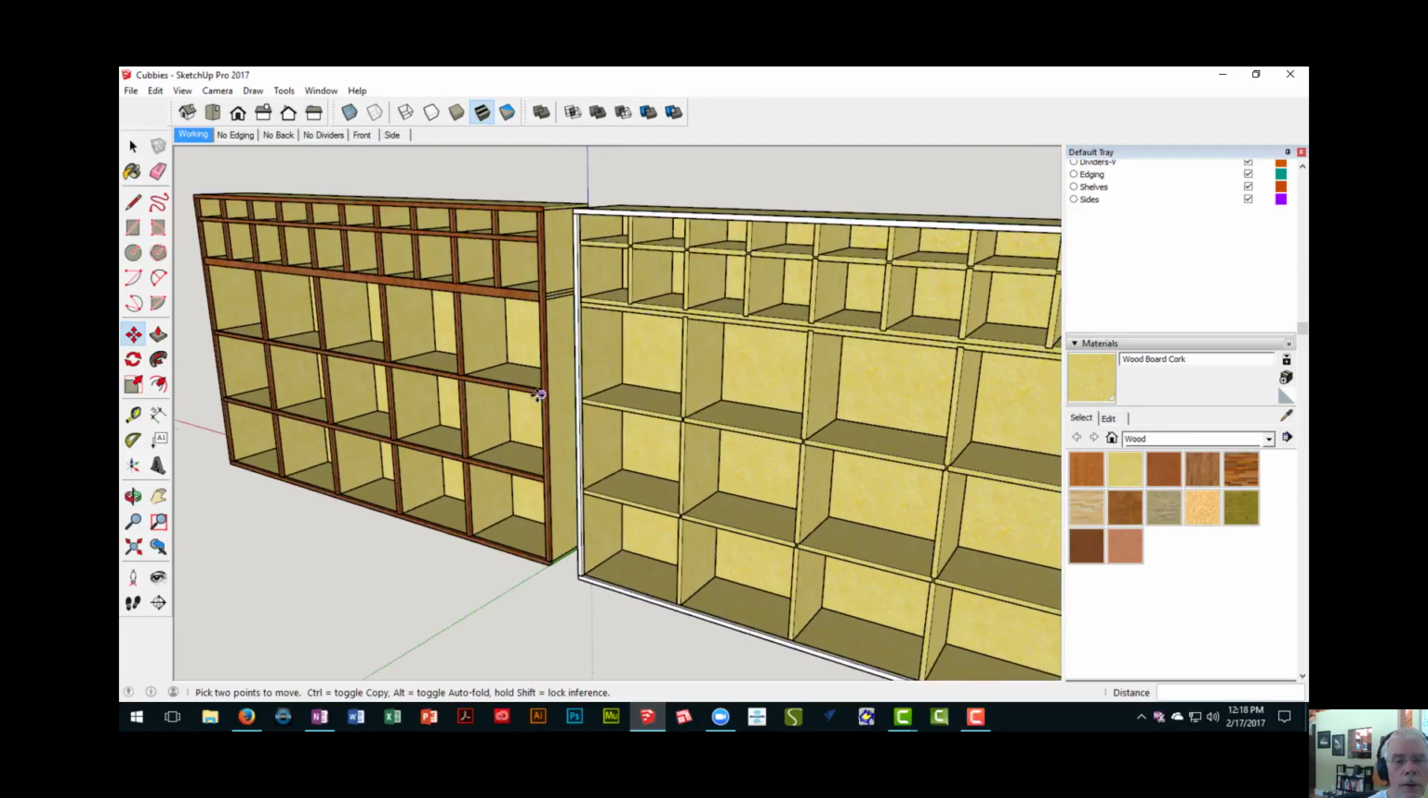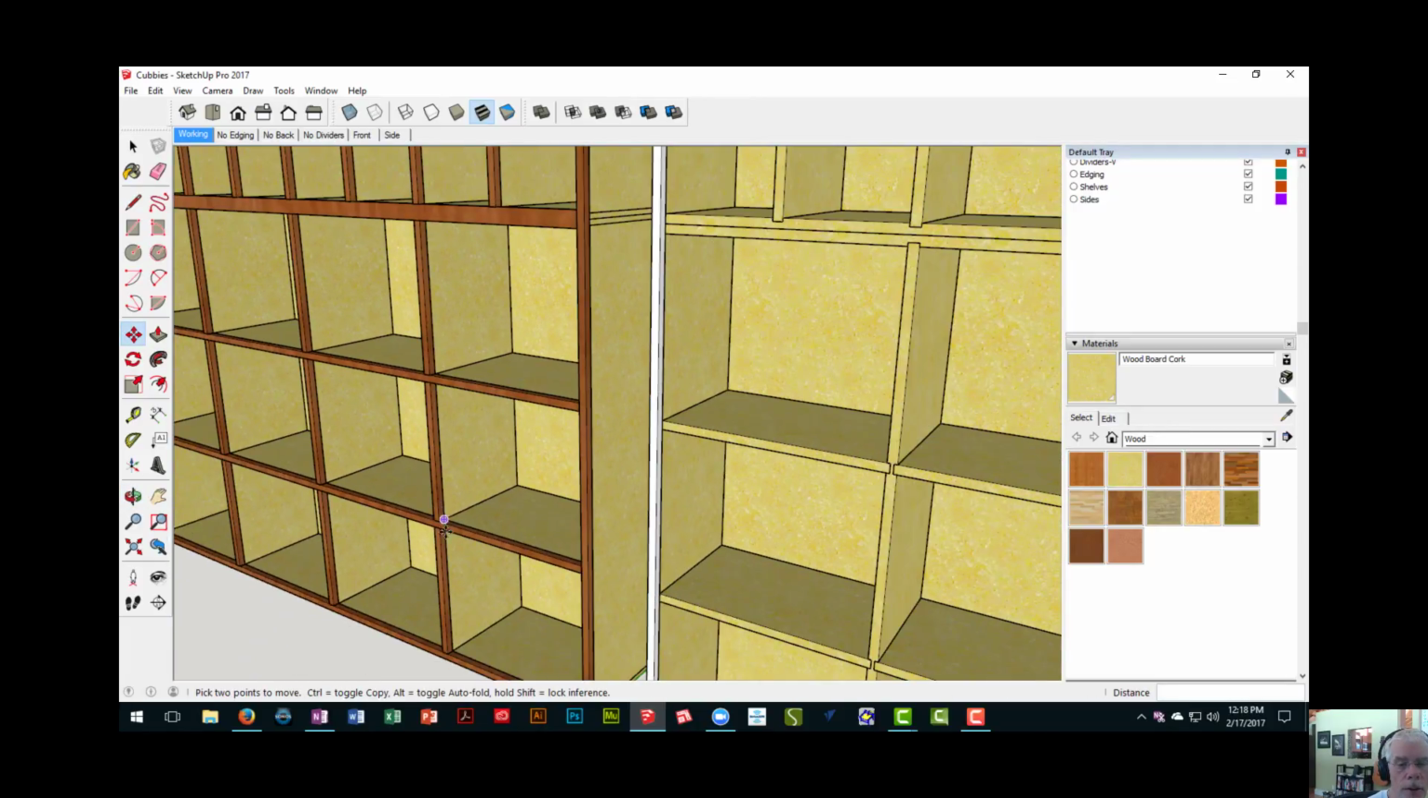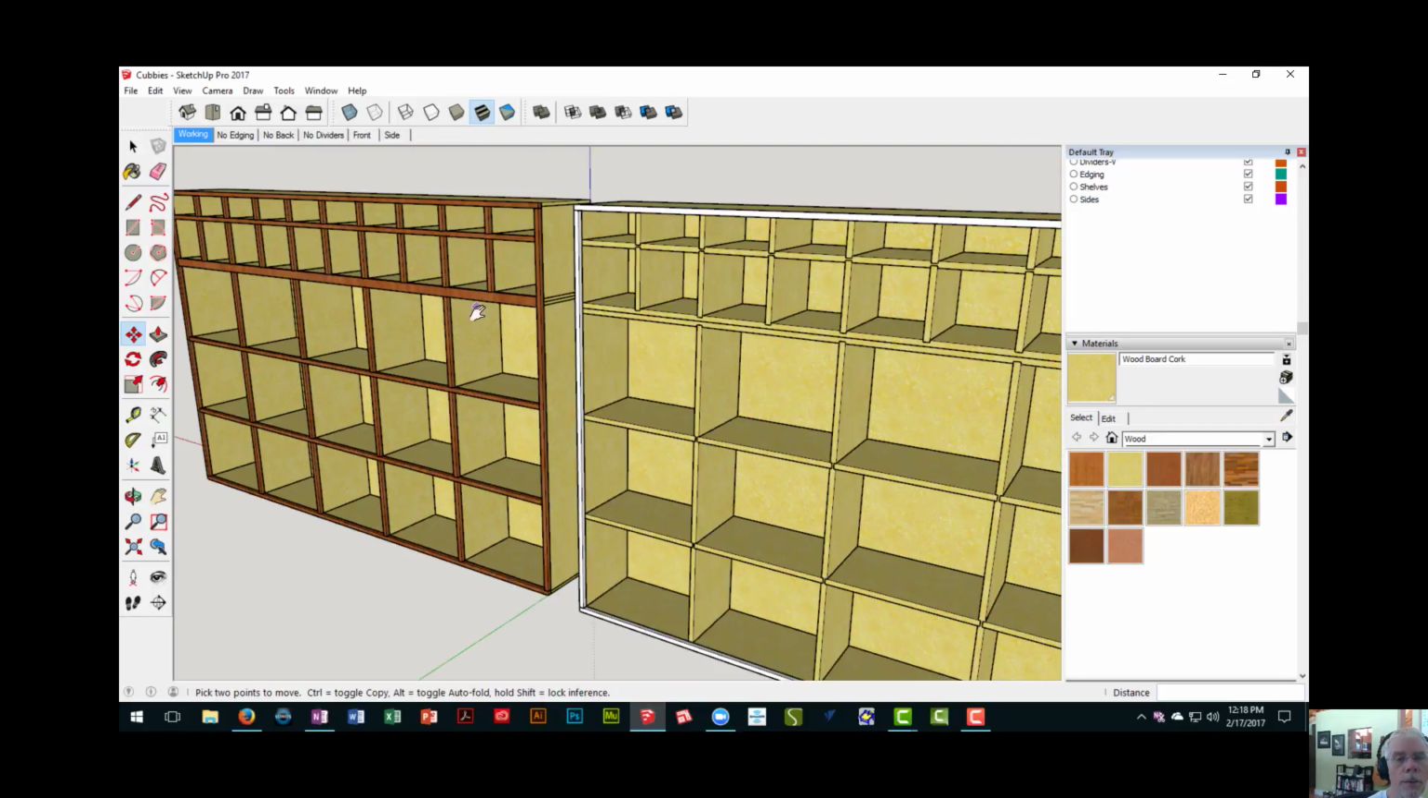Okay, so now let's see what we did in this original model. I did long horizontal pieces.